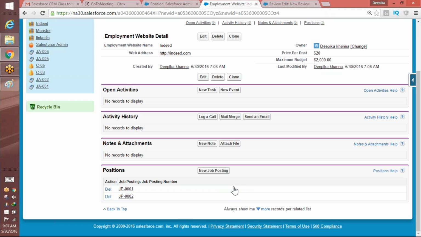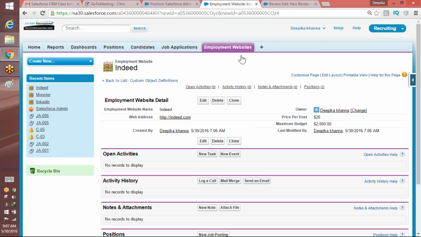So if I wanted to change this one, where should I go? If I wanted to add more fields, let's say I want to display the position name itself, etc. See, I am on the employment website and I have a relationship from employment website to the job posting.